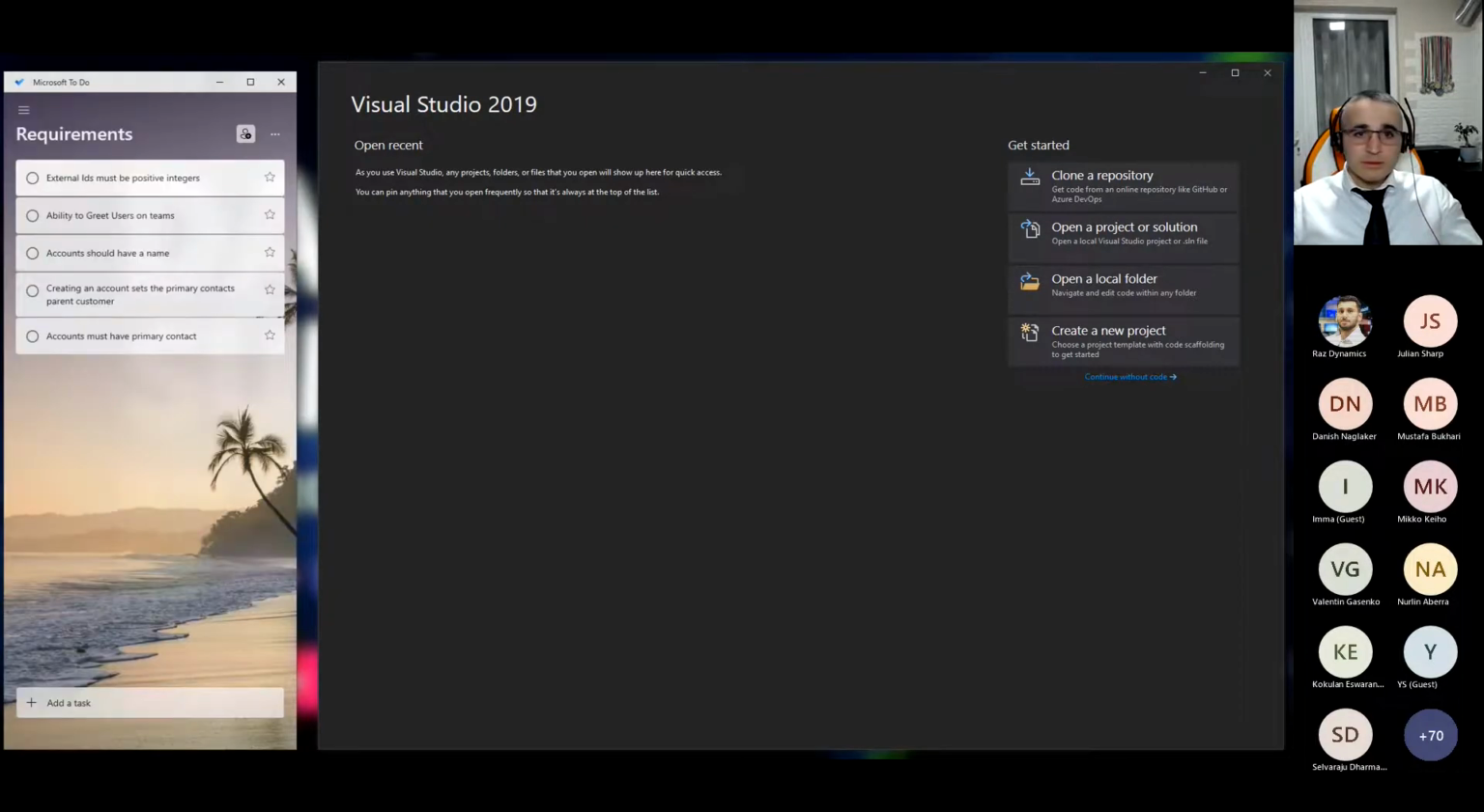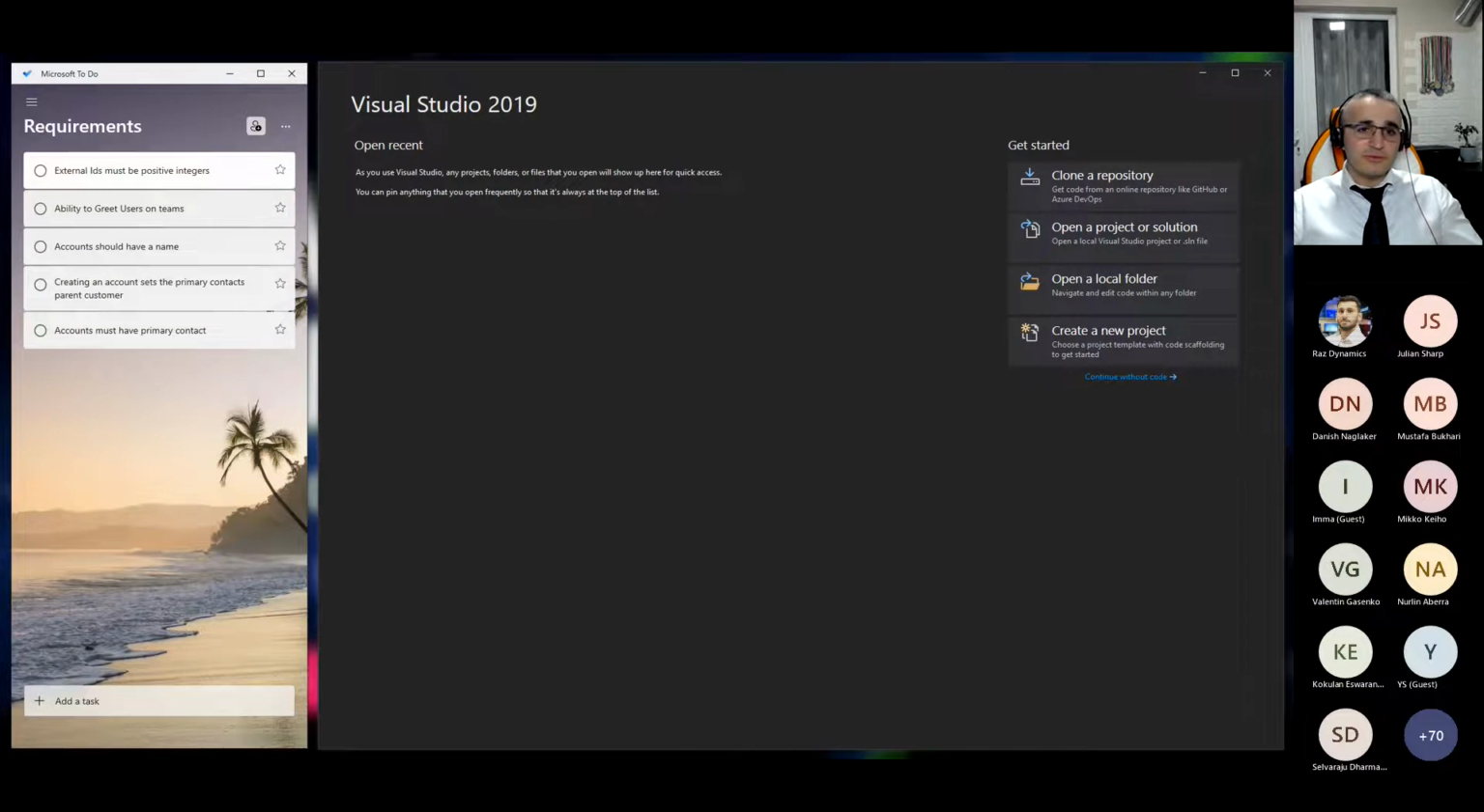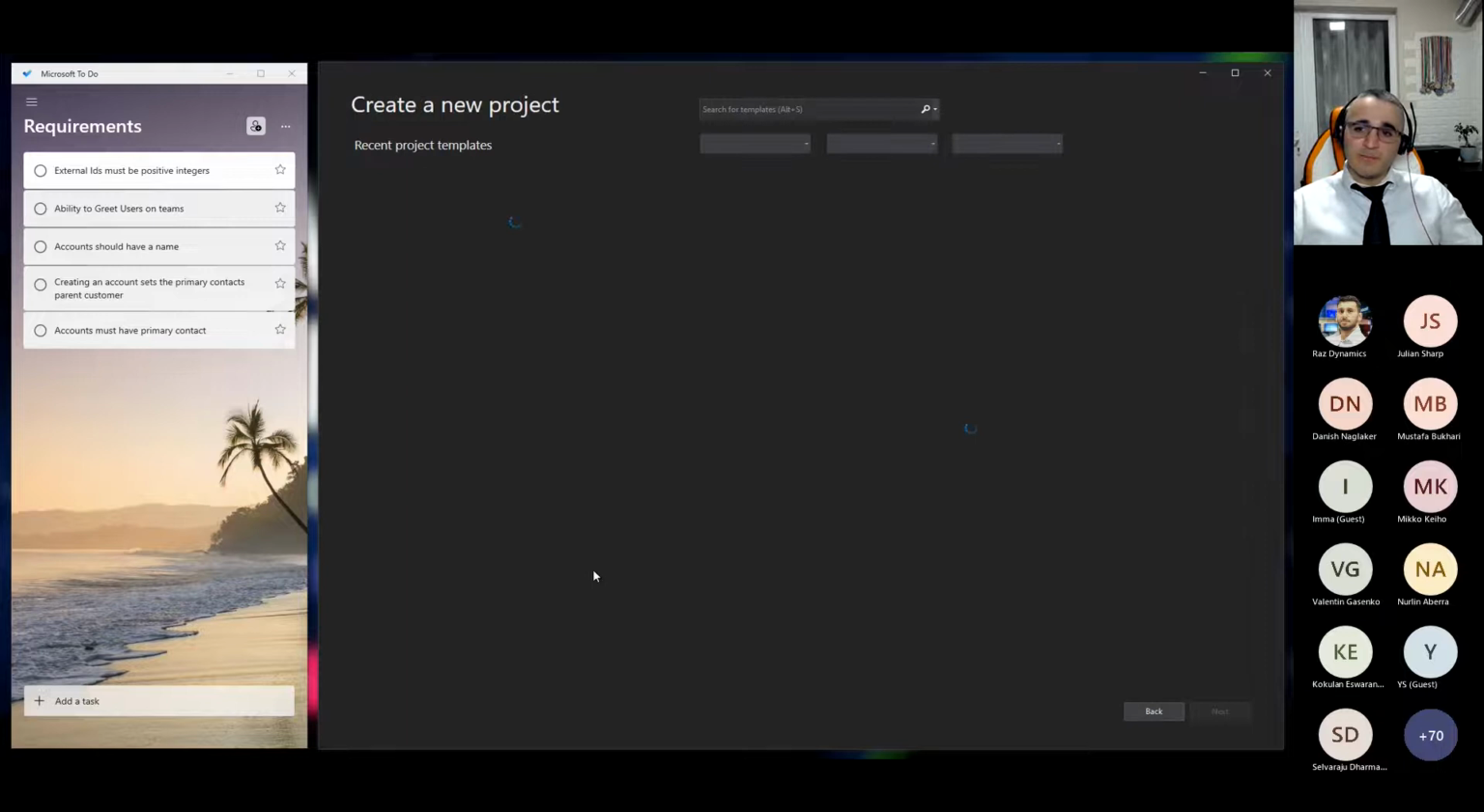And I did something. Okay, I have to do with some requirements that I just put on Microsoft to do. So what we need to do now, we want to create a project for our plugins, so we can, let's say, fulfill those requirements in our Dataverse implementation. So I'll go ahead and create a new project.